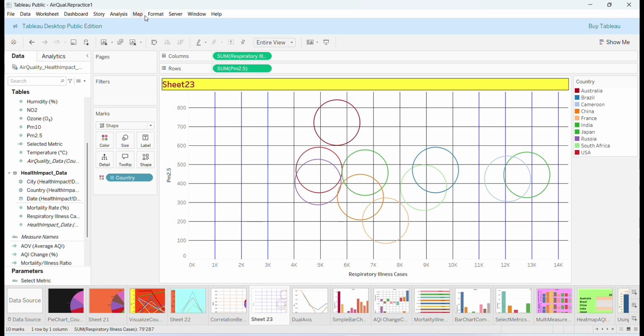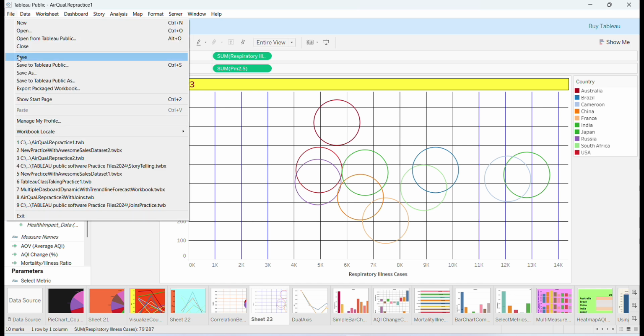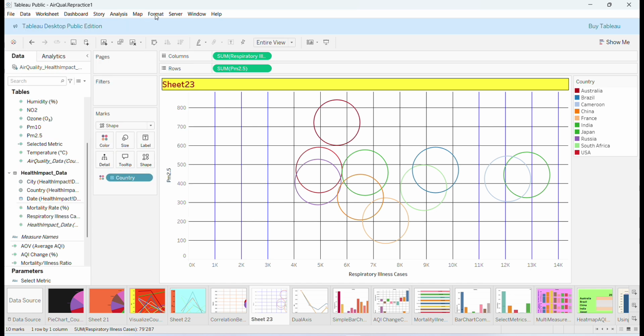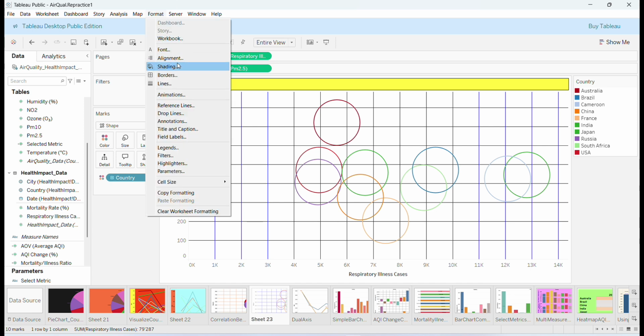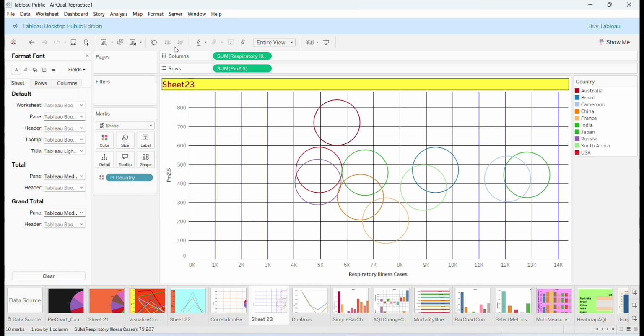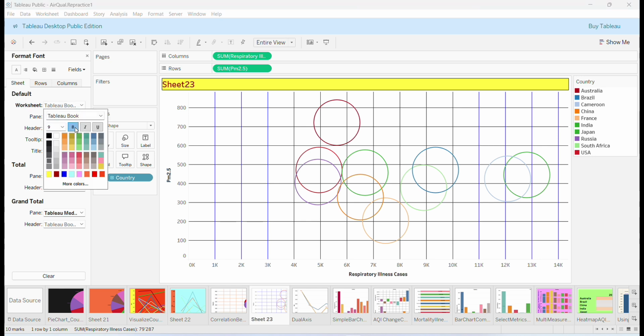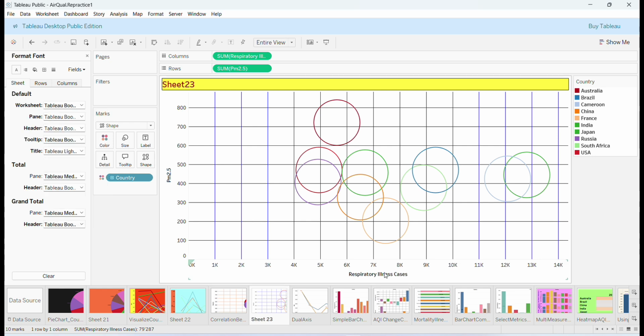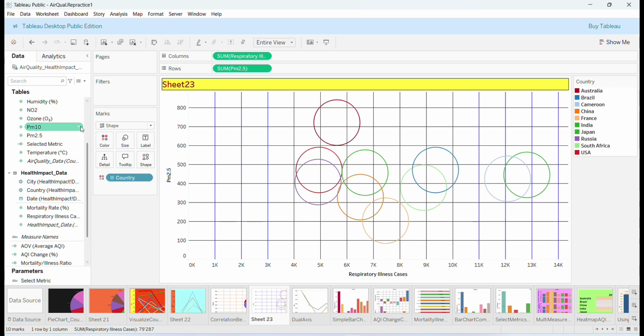So we're going to format. Let me first save, because we want to make sure we always save. We're going to format the font. When you want to format the font, you can go ahead and make them bold everywhere. You choose black and you bold everything. Okay, for instance, here it looks better now. This is our scatter plot. When you don't need the format anymore, you just close here.